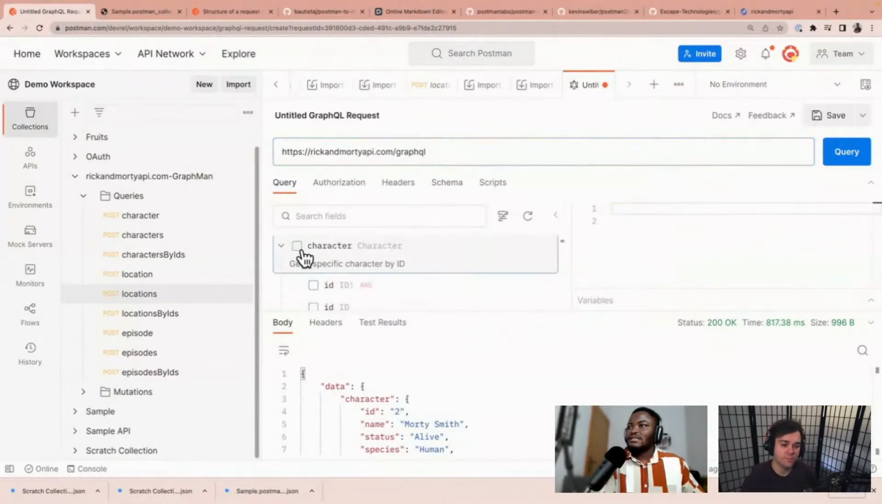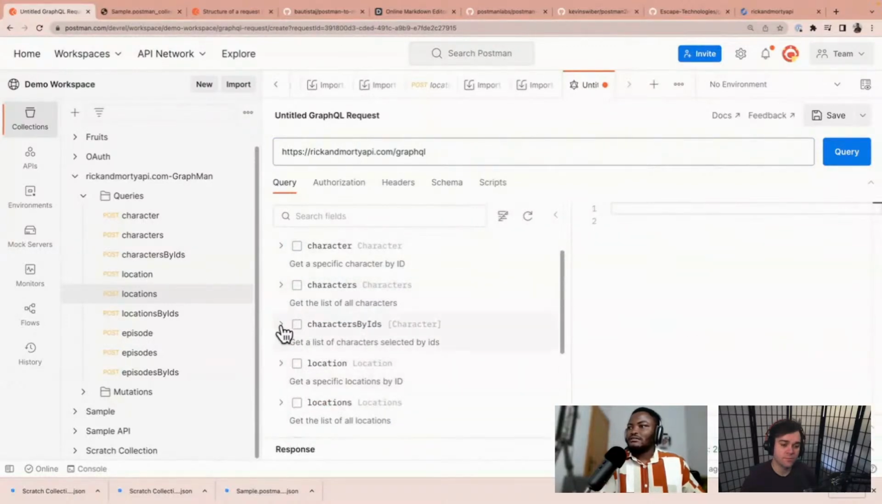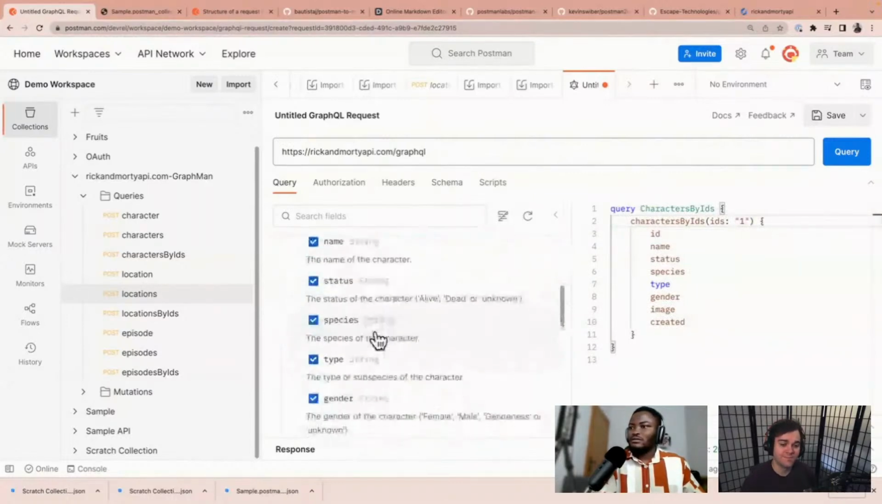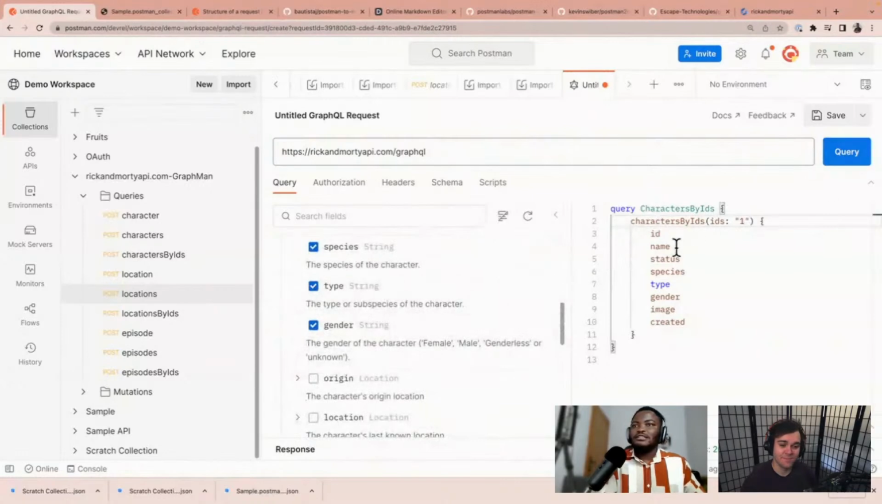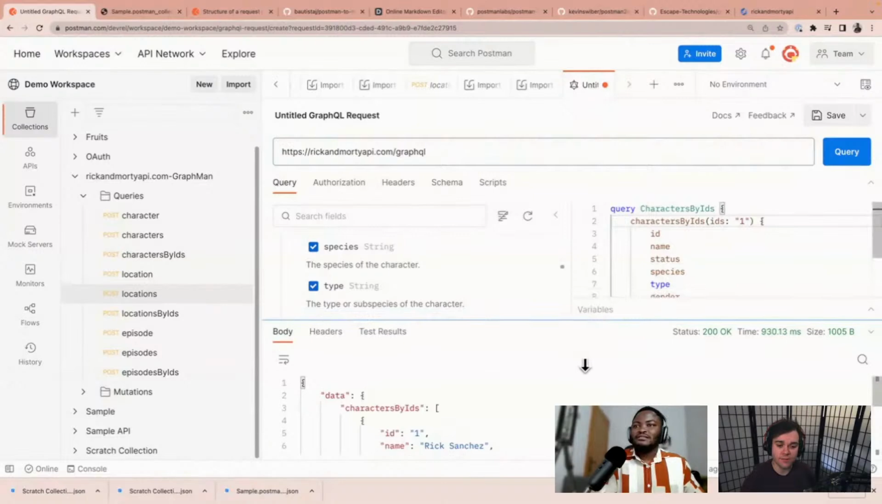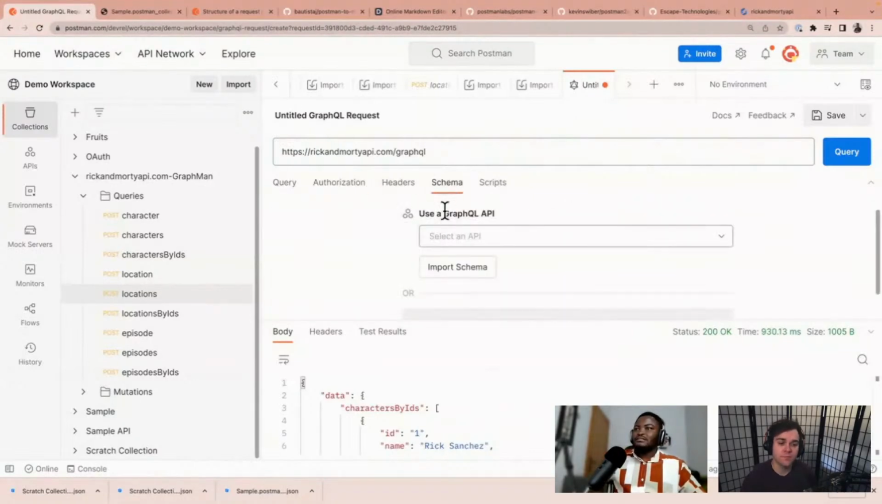Now I could unselect character, collapse this, and let's say I want to get character by ID 1. I want to get the first character, and whatever I'm selecting on the left hand side is automatically being prefilled on the right hand side, and I can just click query. So you don't have to memorize it. You don't have to memorize the snippets, basically. And if you have a large schema, you could also search, and you could do every other thing. You could do authorization, headers. You could import a schema directly.